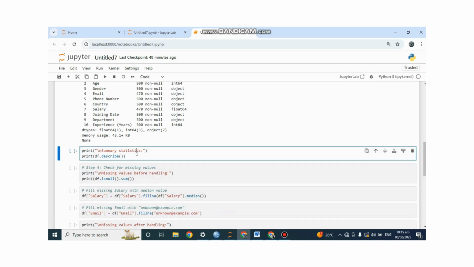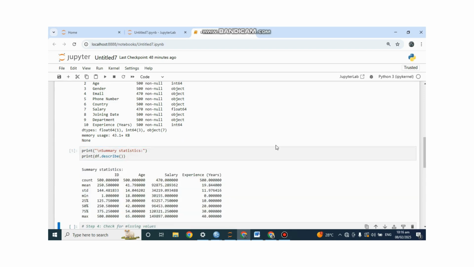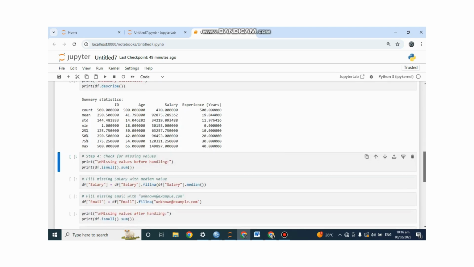Now let's go to printing the summary statistics. Here we're going to obtain the mean and other summary statistics. So let's run this. Alright, so this is what we are having. We are having the count for ID, age, salary, and experience. It's only going to give us the summary statistics for the numerical columns.